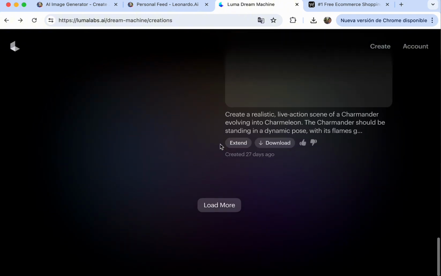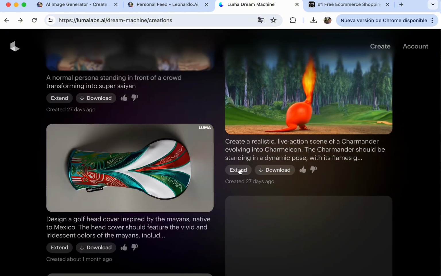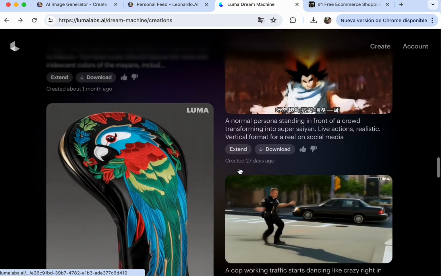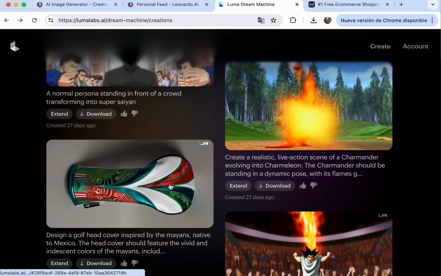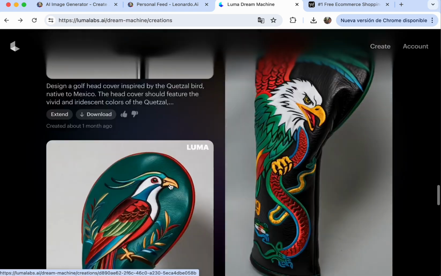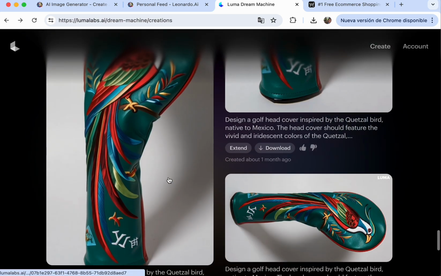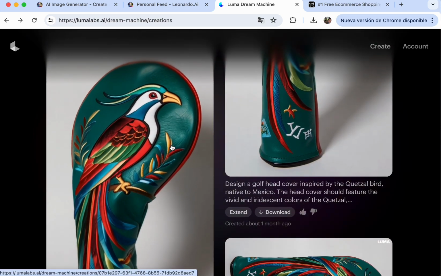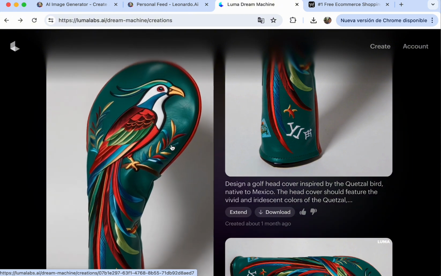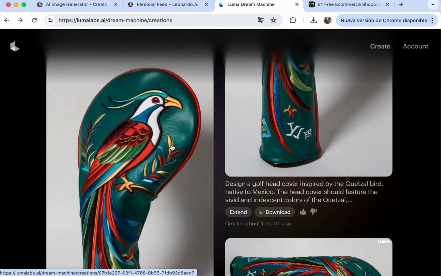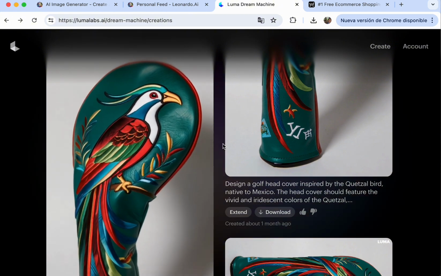So yeah, it's really amazing what you can do with Luma and the different online tools. Here's the one I showed you before. I also have many golf covers that I created here that actually look pretty legit, and you cannot tell the difference between the real thing and this.